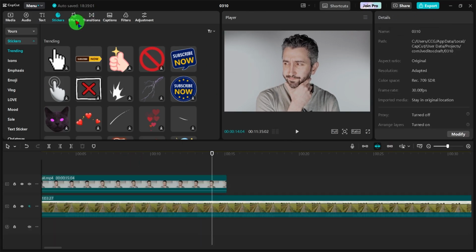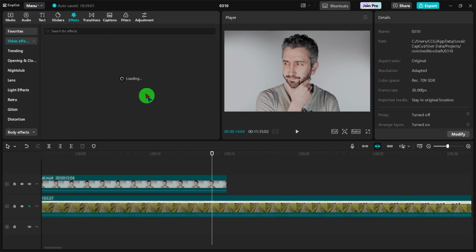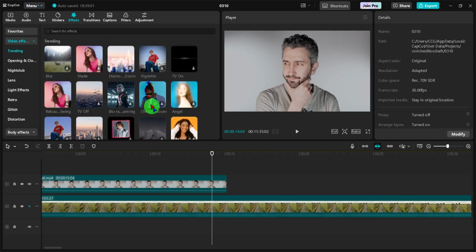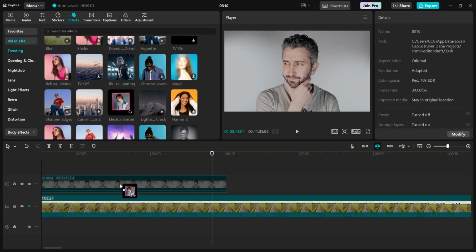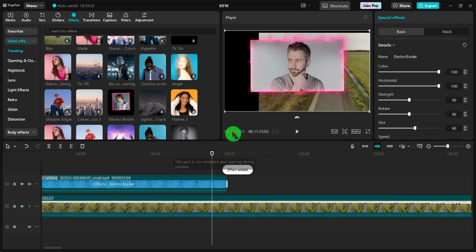And if we go to the next option, which is effects, from here you can add effects to your video, and this can also make your video more interesting. You have a lot of options here. I like to use this particular one in the middle of my video. If I drag this to this particular video, this will be downloaded, and right here you can make some adjustments depending on what you want.